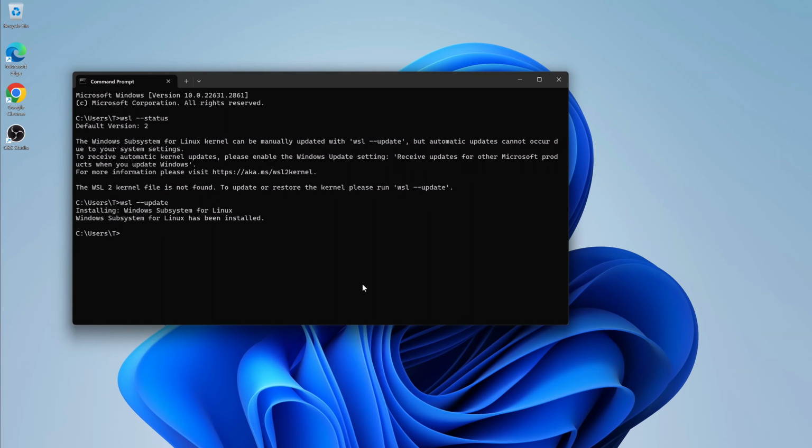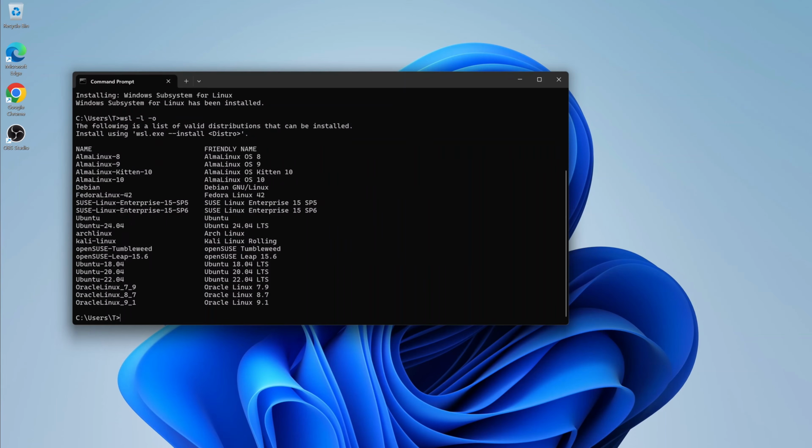Next we'll have a look at the available distros. So type in wsl -l -o and press enter. And it will show us all the available distros. We can install any of these by typing wsl --install -d and the name of the distro. In this case, Ubuntu. Now if we press enter, it will go ahead and start installing it.